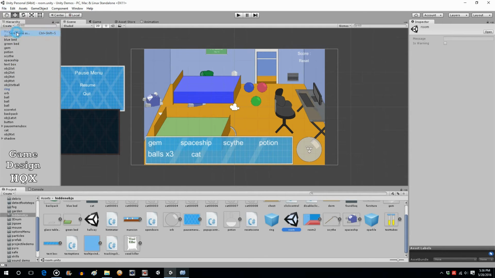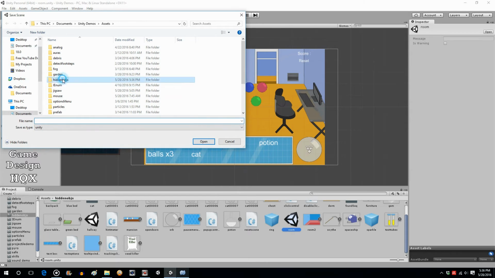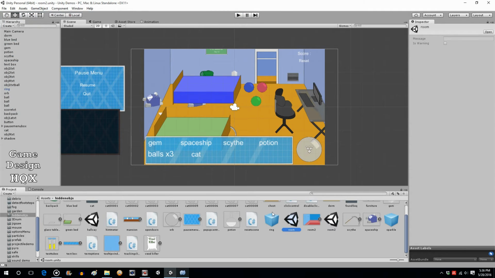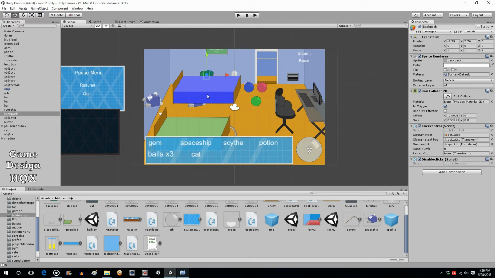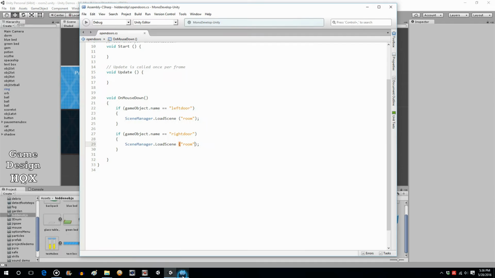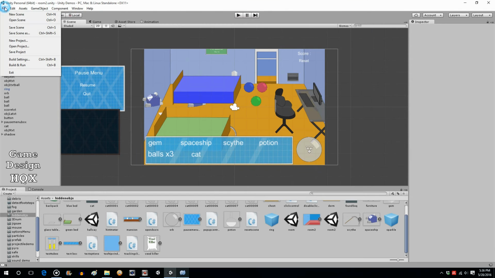We'll save this as room 2. Okay, so now we have room 2 and hallway. We want room 2 to differ from room 1, so just so we can tell the difference, we're going to delete the bag. Save it. Go back to our code. Change it to room 2. And then add room 2 to the build.